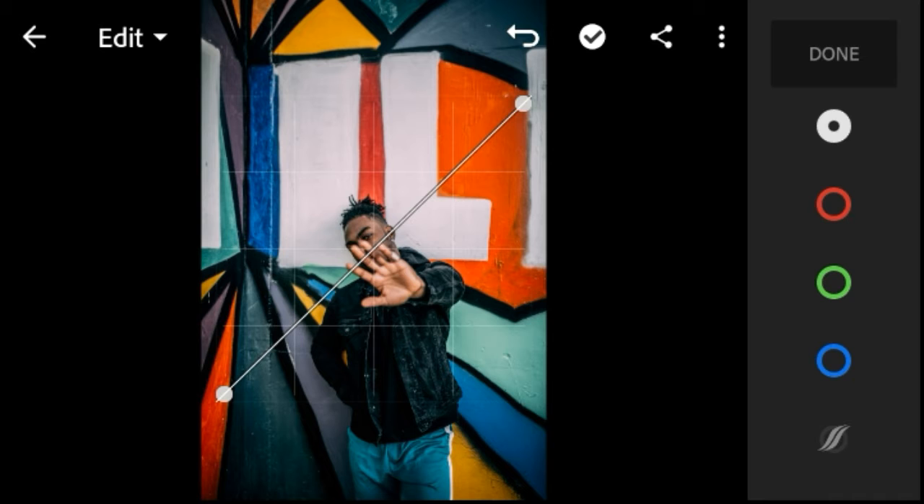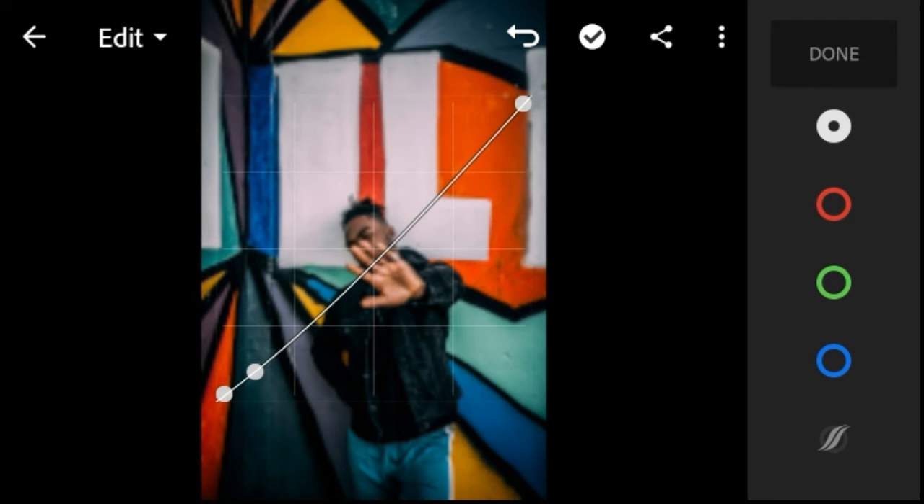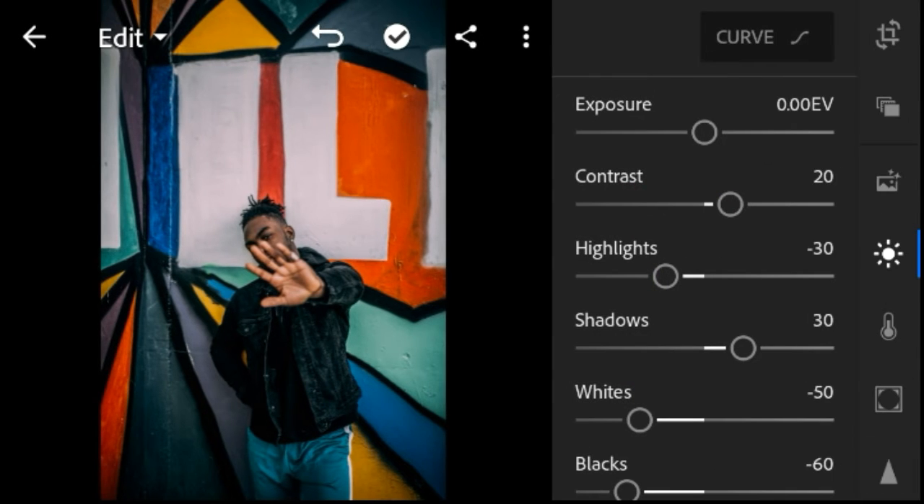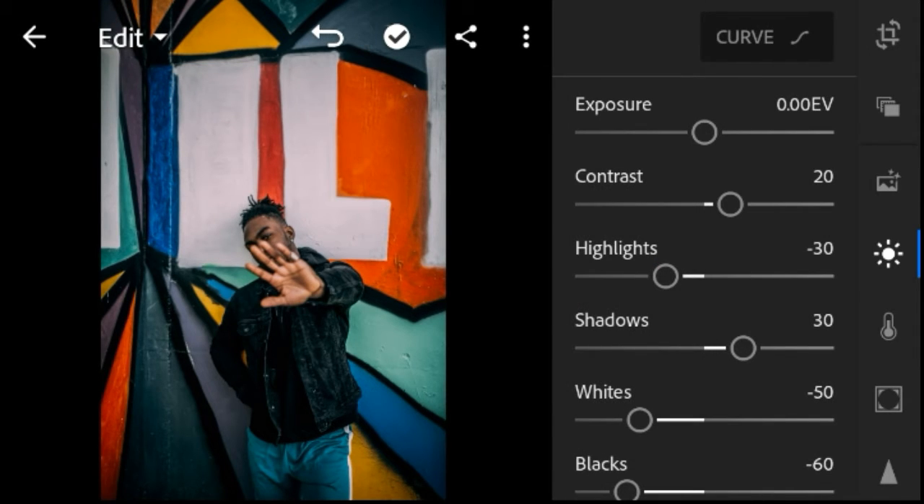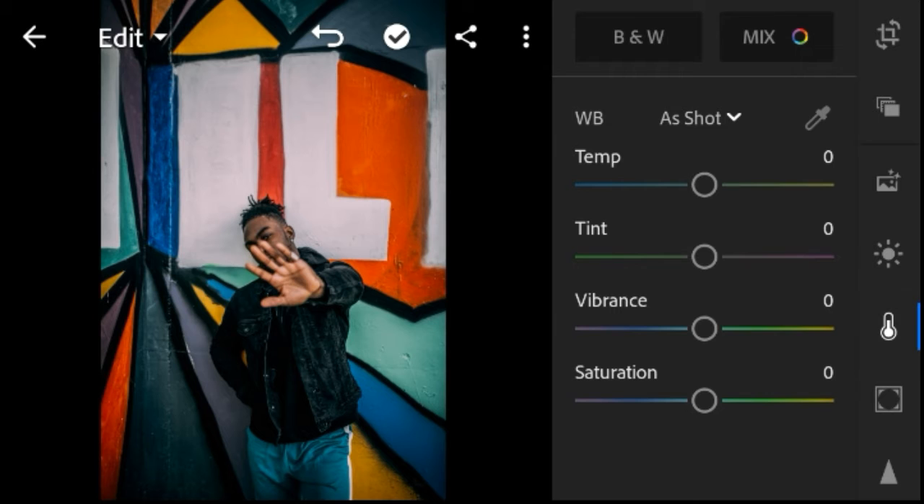Go to Curve. Next go to Color. Vibrance +20. Saturation -10.